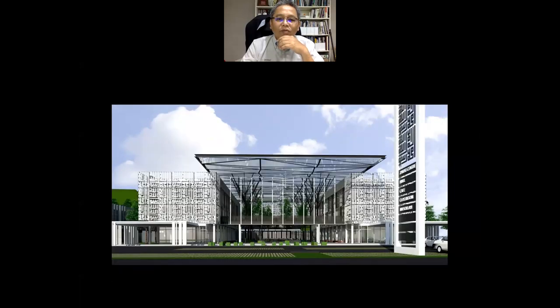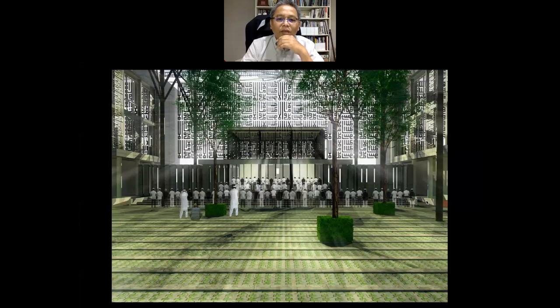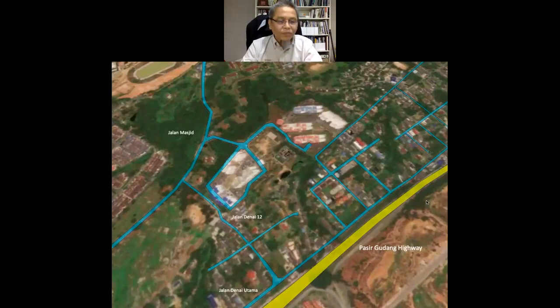So this is a look of the Madini Musola, Madini Mosque. You can actually pray in the open space. No doubt the mosque is that glass box that you see at the front there. And we make sure there's at least 100 people that fit in there. And during Friday, or during special holidays, they can use the plaza as their overspill praying area.